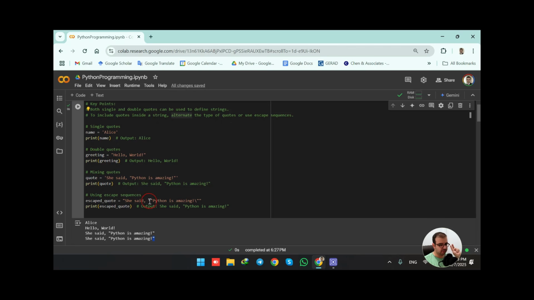To do that, you're going to use a backslash quote and a backslash quote before the start of the quote and at the end of the quote. So you see the output, they're both the same, so it depends on what you prefer.